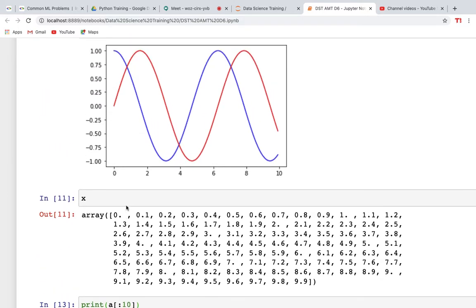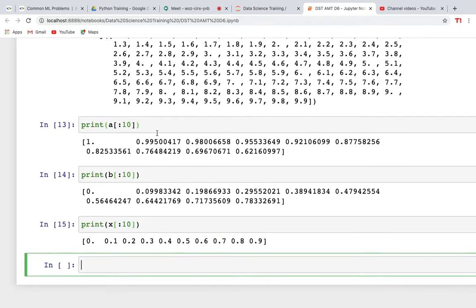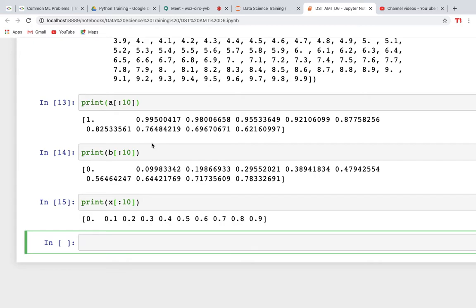So your x is this, your y is this, and then you plotted with the B and R, the respective colors. Okay, so we have a lot of colors there: B for blue, G for green, R for red, M for magenta, Y for yellow, K for black. Similarly, you have a lot of colors. You can also use the color codes coming in the FFF patterns. So you can use all those things.